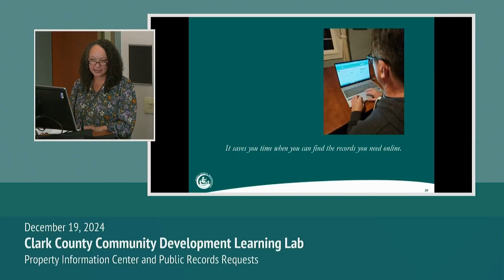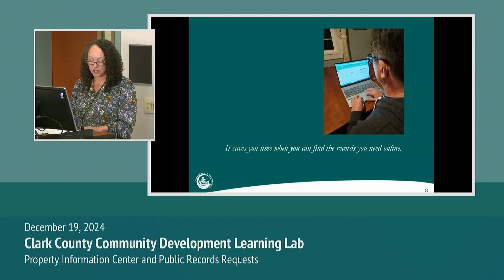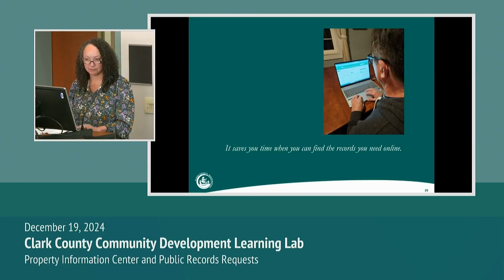Our goal is to make as many of our records readily available to you online as quickly as we can. Scanning and importing permits into our digital imaging system is a large effort that staff is diligently working on. It saves you time when you can find the records you need online, through the Property Information Center.